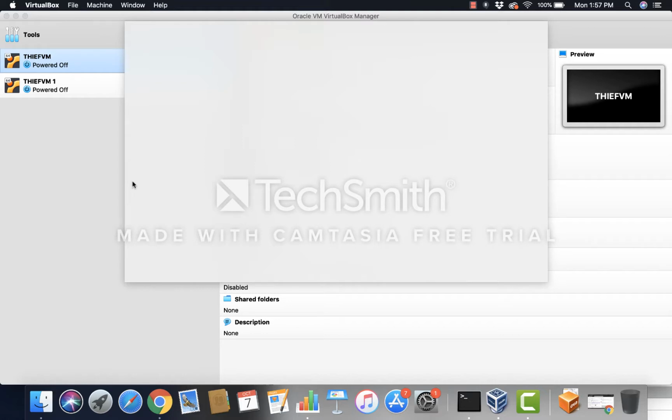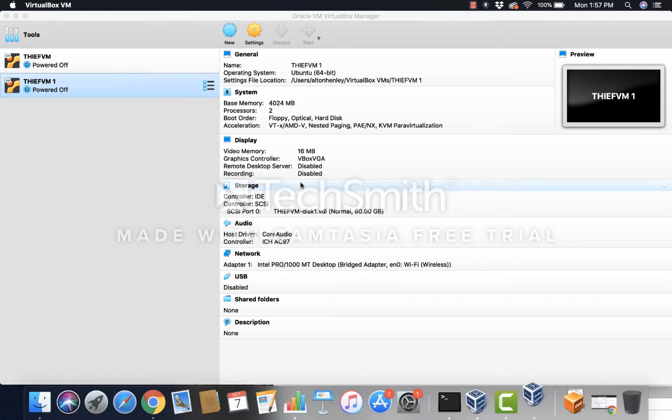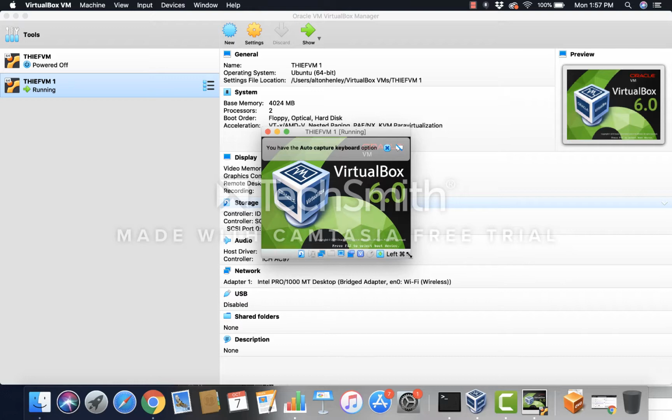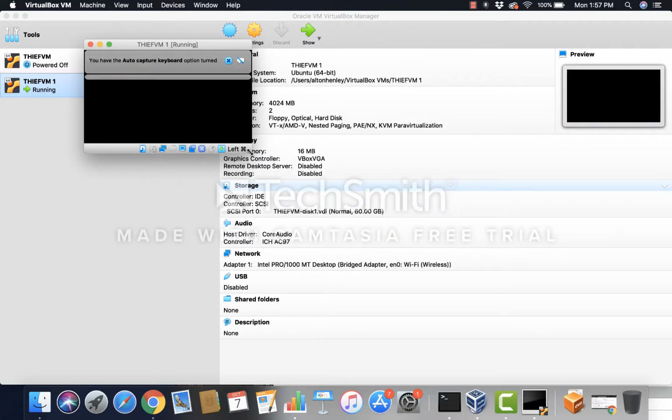Okay, so once it's finished bringing in all of your information, you should have a VM that looks like this. Unlike when we create a VM using the New button, we don't need to set anything about the system, the storage, or the networking. All we're going to do is take our new VM and start it, and let it do its thing.